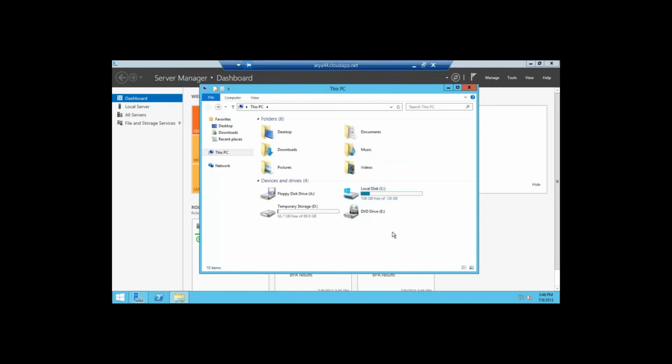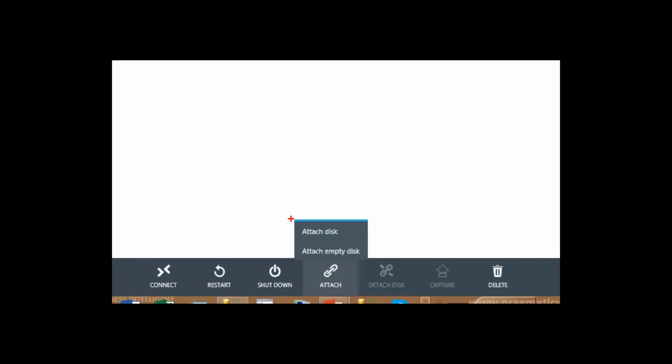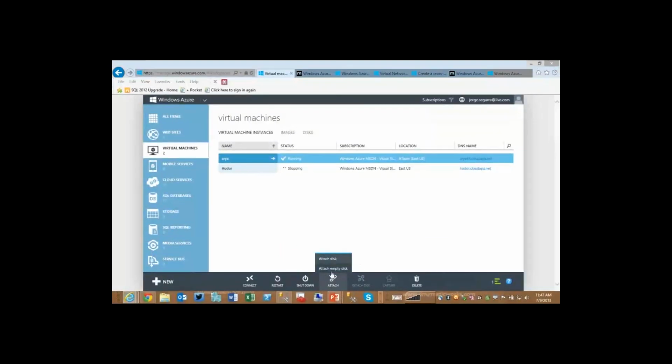All right, but let's say that you wanted to add more disks to this VM. Well, you can do that. But you're going to have to shut down the VM, and what we can do is we've got this option down here for attach. Now when we click attach, you get a couple options. You can attach a disk, which is an existing disk, or we can attach an empty disk. So let's just do an empty disk.